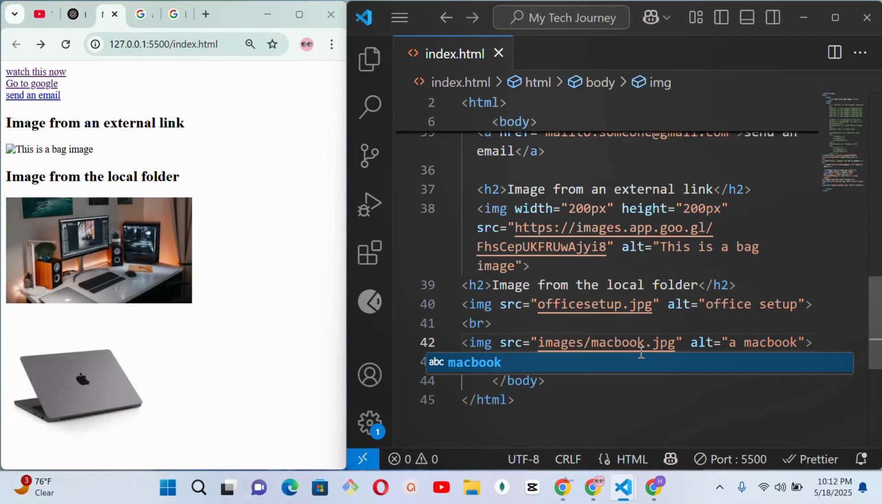Now you know how to create images, you know how to create links, and you know how to use images from folders and online.